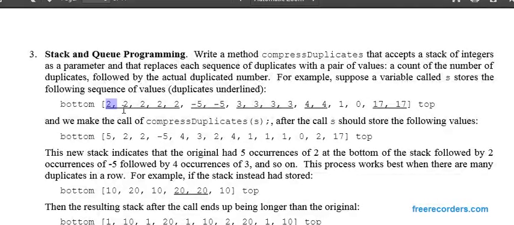Now, for example, say that we have this stack of 2, 2, 2, 2, 2, minus 5, 3, 3, 3, and so on. What we see here is that we have 5 individual 2's, so we want to take that number into consideration and print that 5 in the stack, and then after that, we want the 2 to follow. Now, we go to the minus 5, there are 2 minus 5's, so it's a 2 followed by minus 5. Then 4 3's, so we follow up with a 4 and then a 3, and so forth.